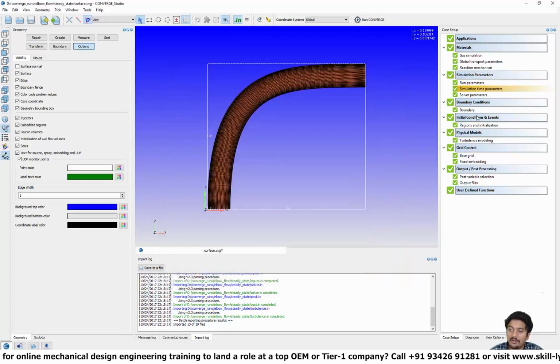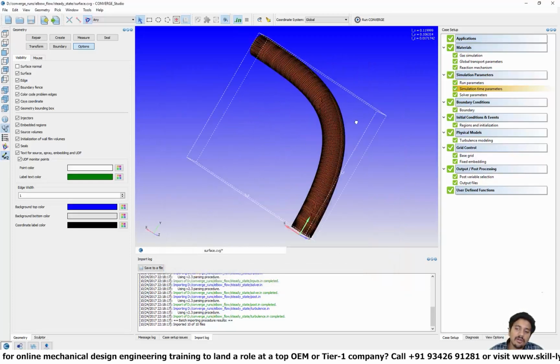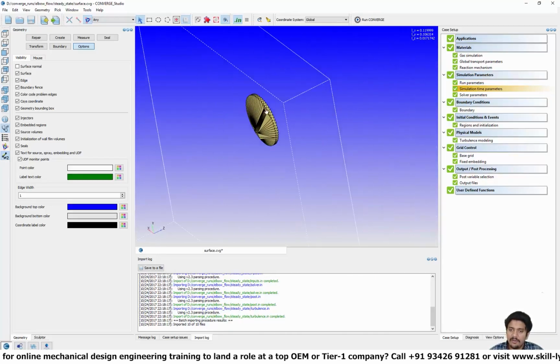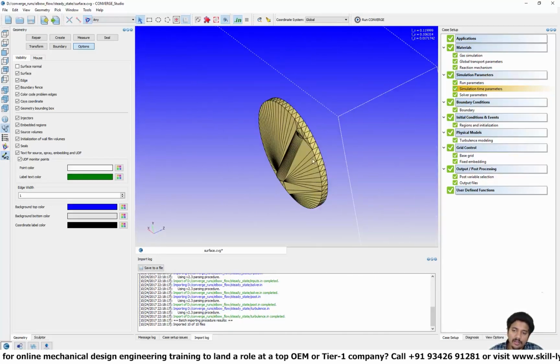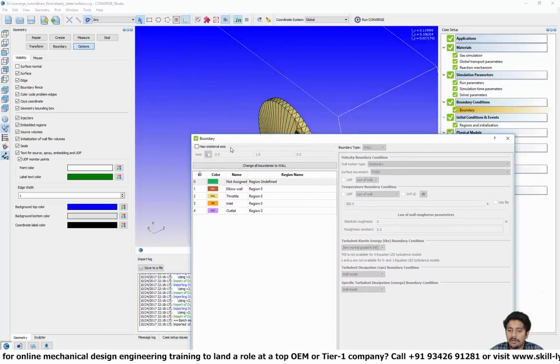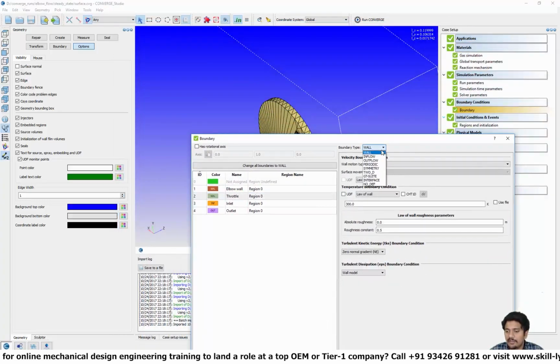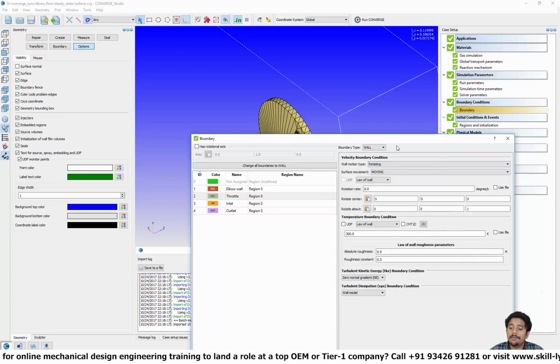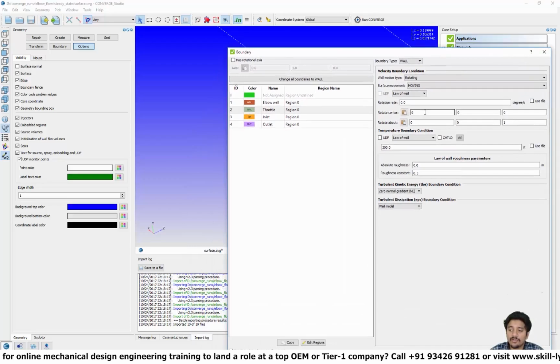So nothing changes there. The main thing which we are going to do differently is this guy. We want to make sure that we rotate the throttle plate and we have to set it up correctly. So we go to boundary and we select our throttle body and we say that it's a wall type, but the wall is actually a rotating wall, right? Which means it requires a rotation center and an axis of rotation.